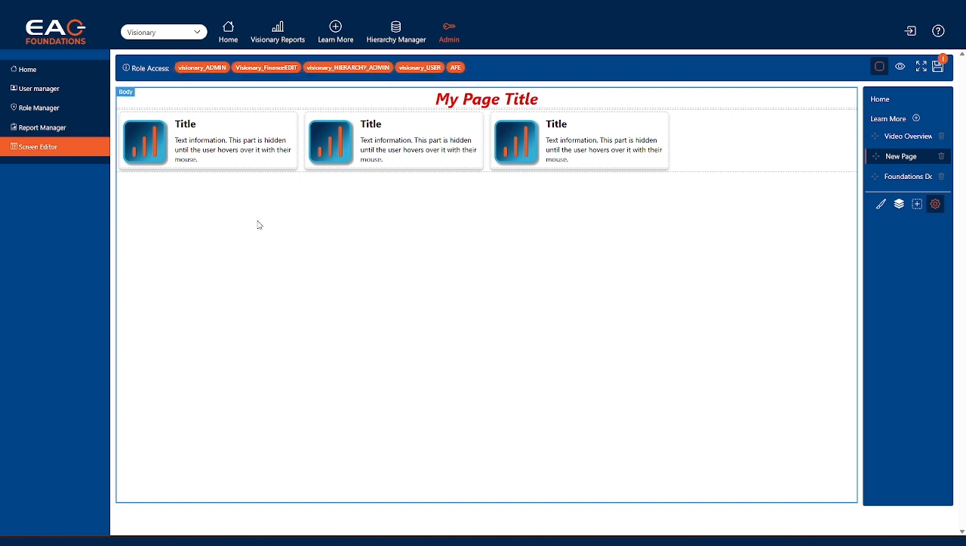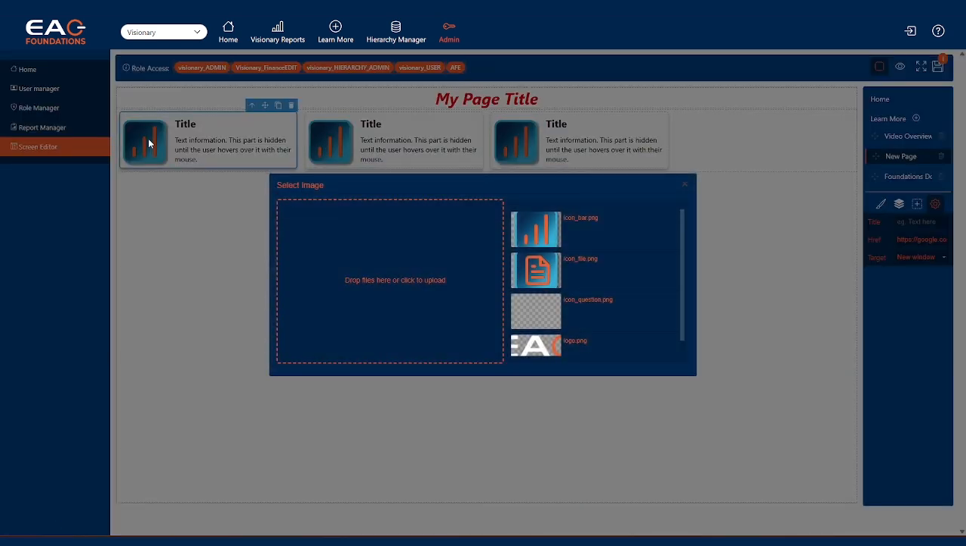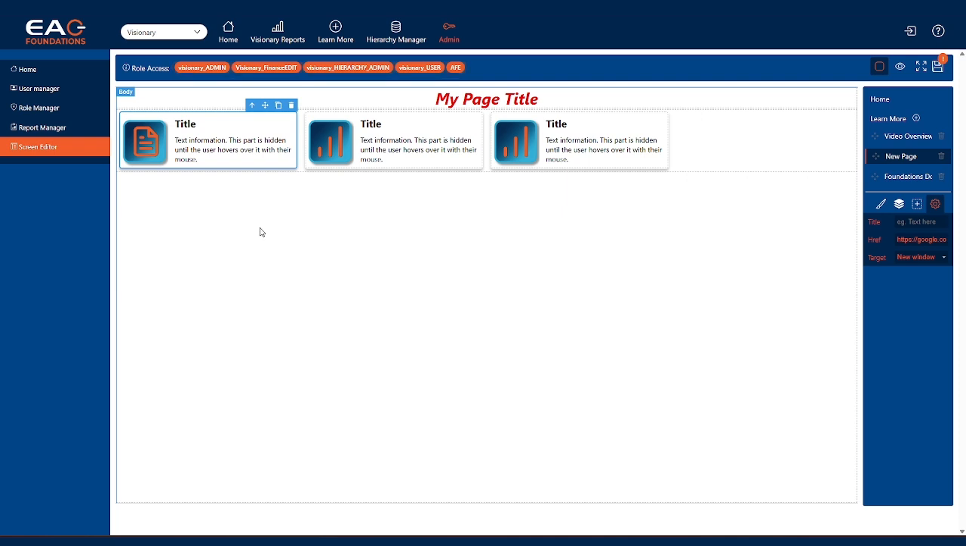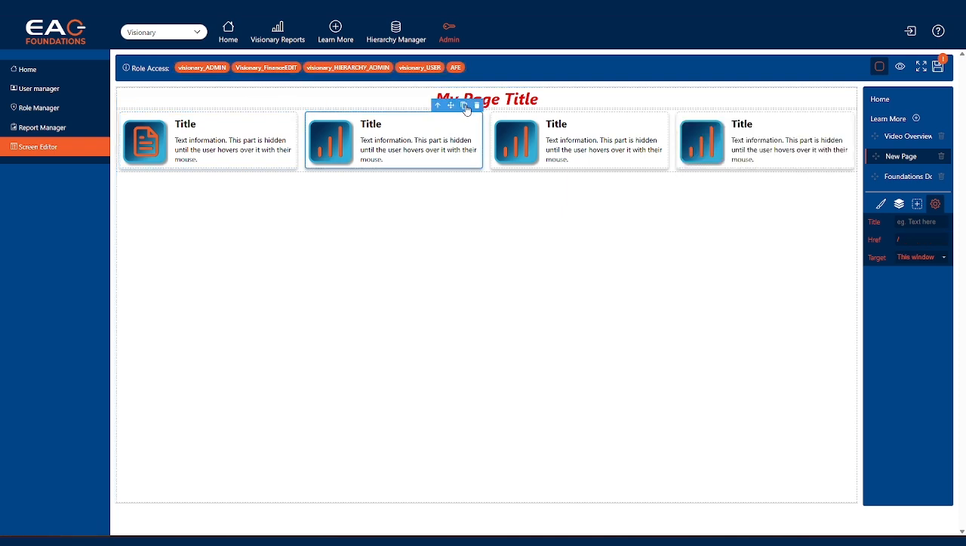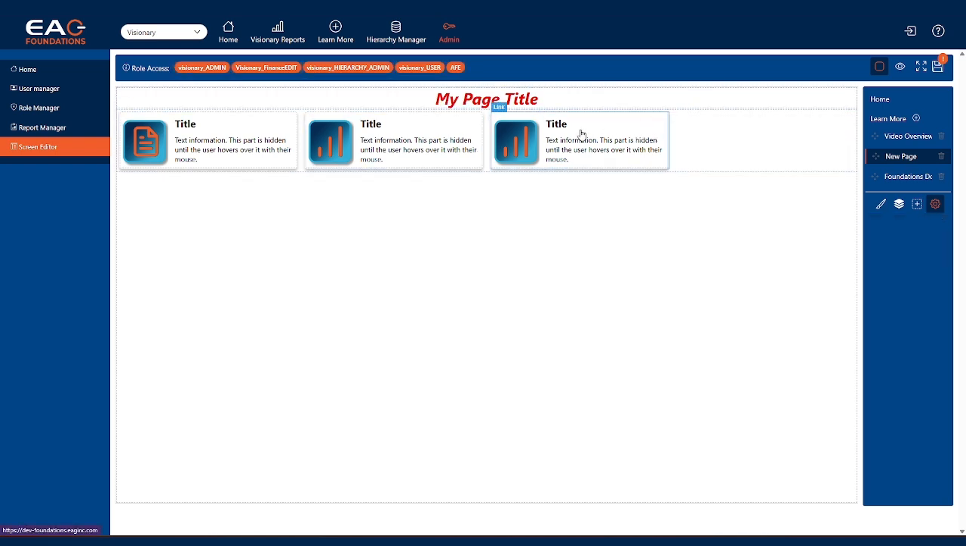Alright, say we want to edit this image here on this particular card. I can double click on the image, and here you can select from the preloaded images, or you can upload your own image if you so desire. Let's just go ahead and change it to this icon file here. We can also duplicate components, as well as delete components. You can drag and drop the components in whatever order you want, as we've seen before.